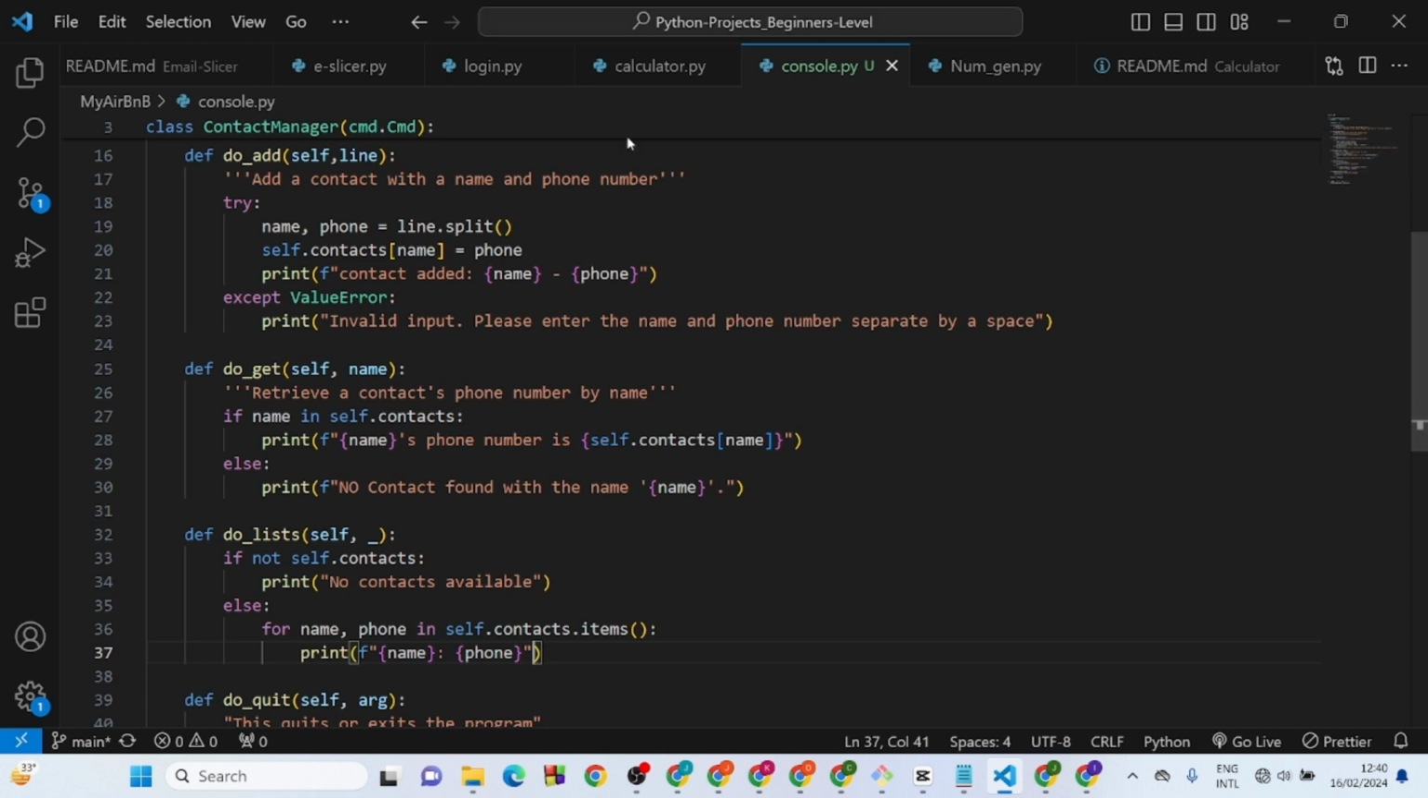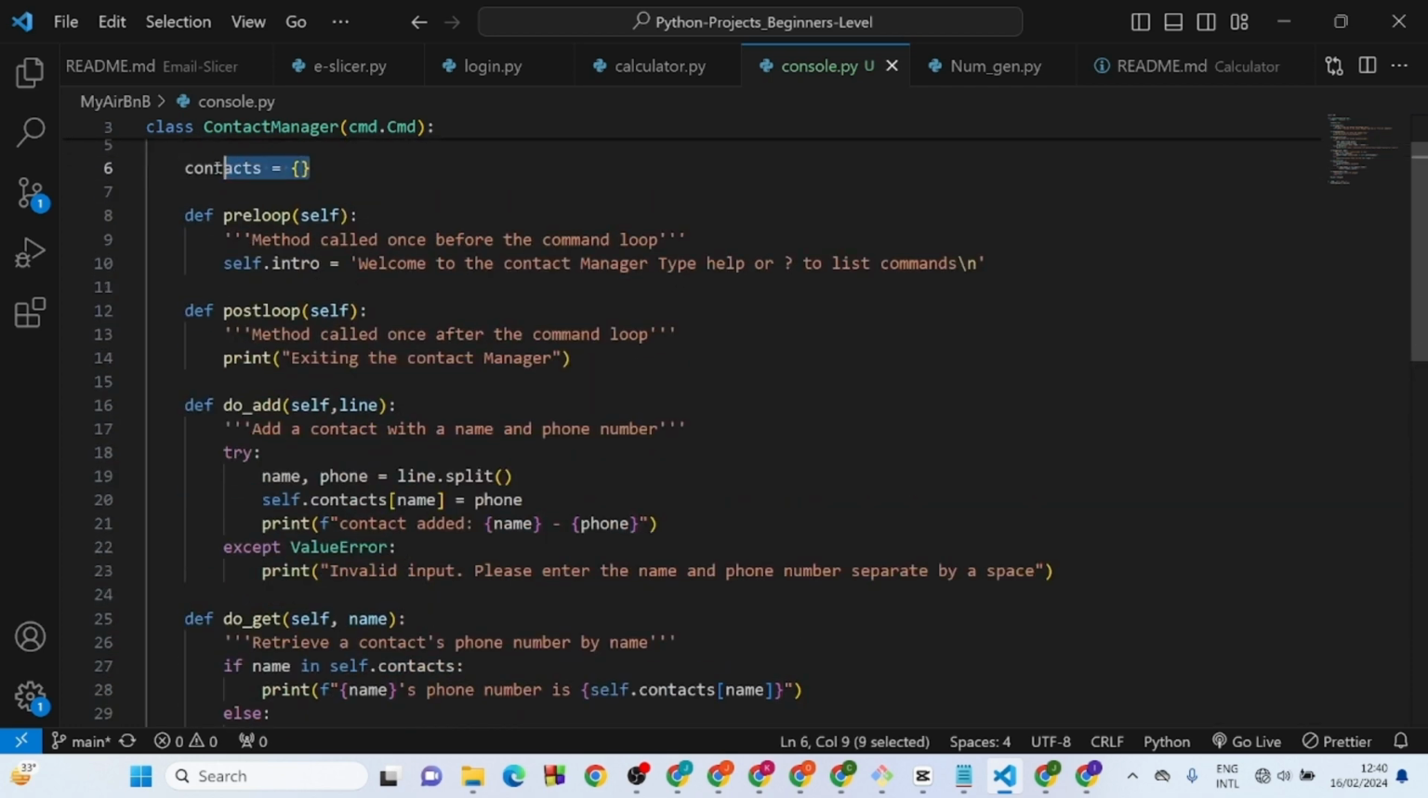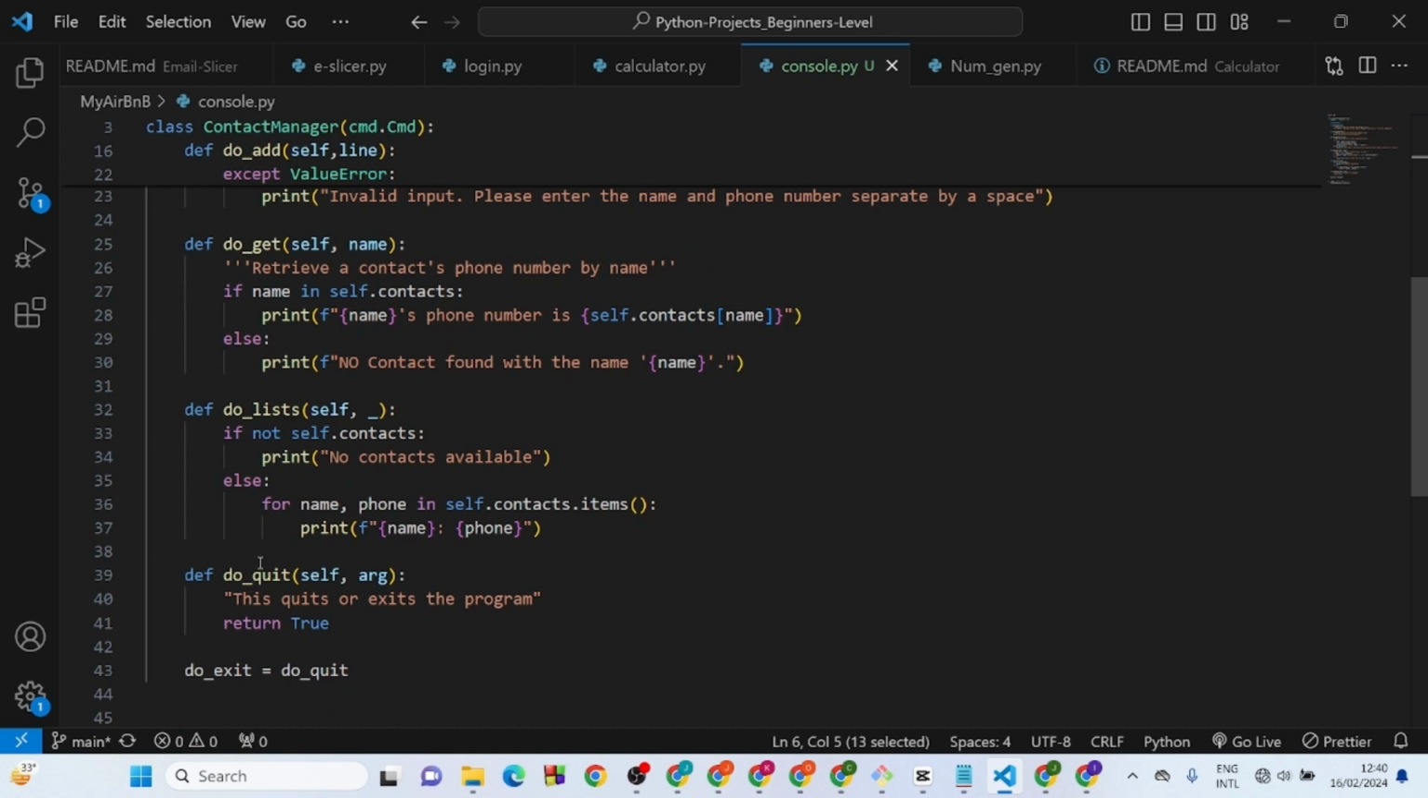All right, so basically what we are saying is that if we are using the do list to list the contacts like I explained earlier, so if not self.contact, if no contact is added, print no contact available. For name and phone in self.contact.items() is going to loop through and check the dictionary, which is this, to retrieve the available contacts. So if it does that, it's going to check the contact with the name and the phone number. So if it's available, it's going to print them with the name as well as the corresponding phone number.